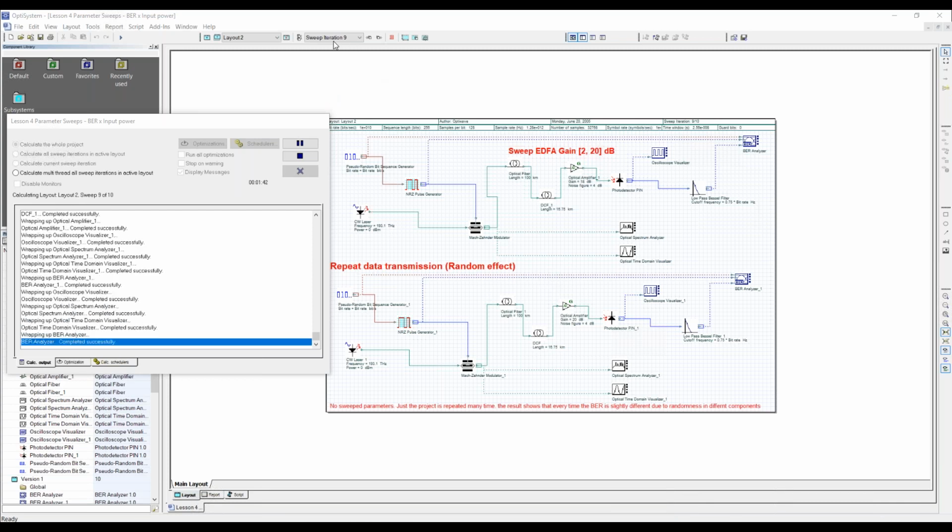So now it's iteration number 9, and it's 10, and it's very close now to stopping. So it's wrapping up the components. As you see, the calculation of the components goes serially, so it starts from one component to the next component, and so on. Okay, so the project took 1 minute and 51 seconds to execute.